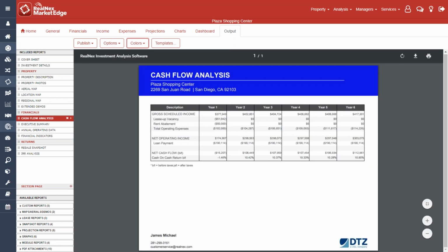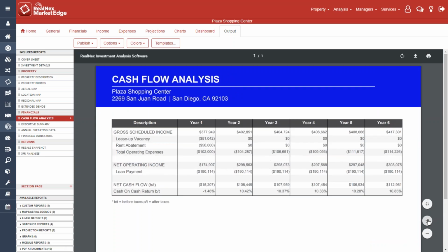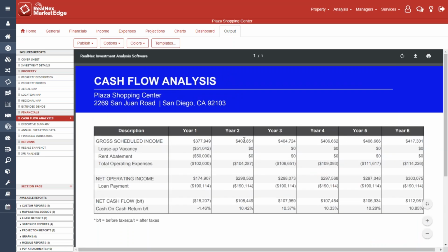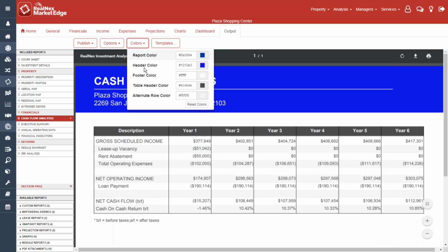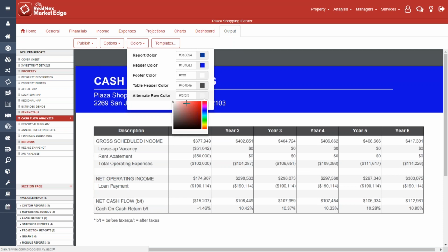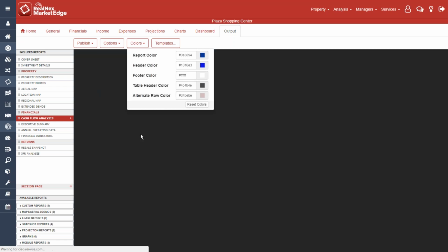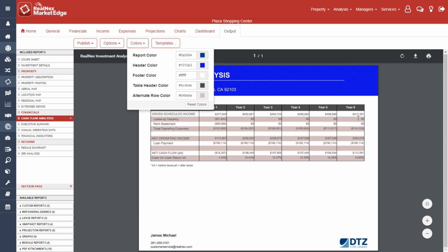The second part of the branding are the column headers and the alternating lines. So if we come back in here, you'll see we have the table header and the alternate row colors. So once again, I can make them, typically we just want them a little bit darker, and once we do that, they'll darken.